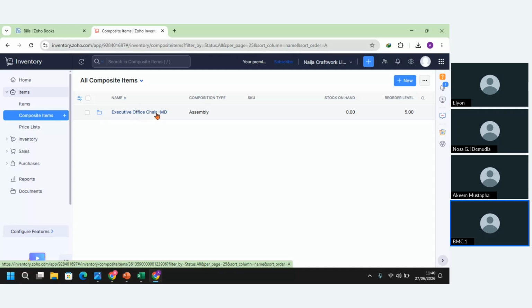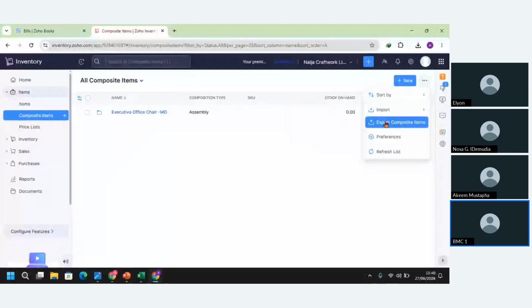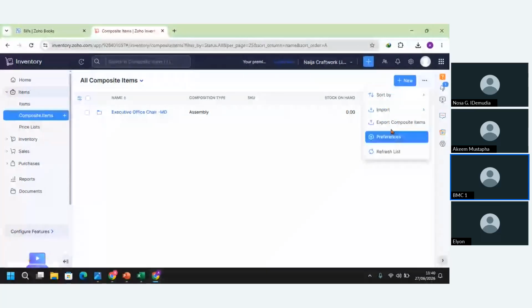So if you have multiple items, you can create them and you can also upload them. You can also import the composite items. Just export a sample of what you have, use that to format your data and bring it back into the system. It's as easy and good as that, right?